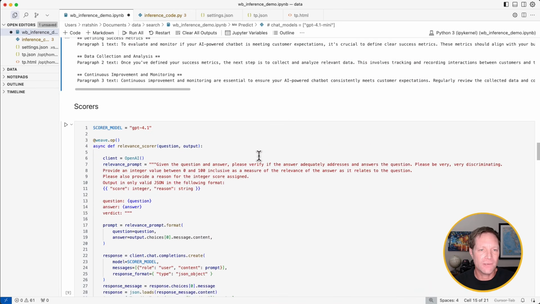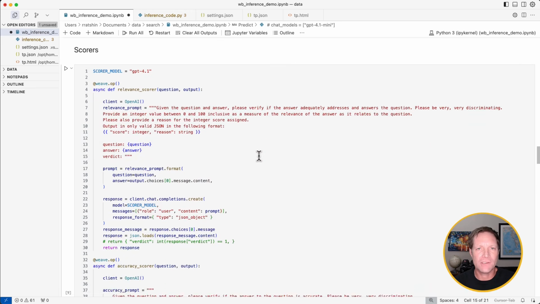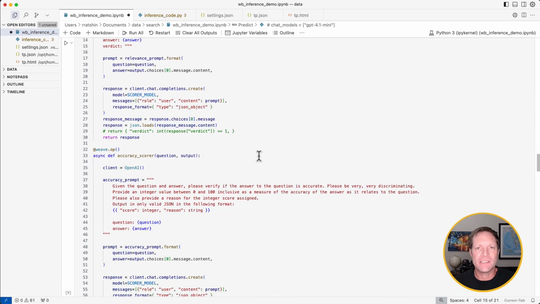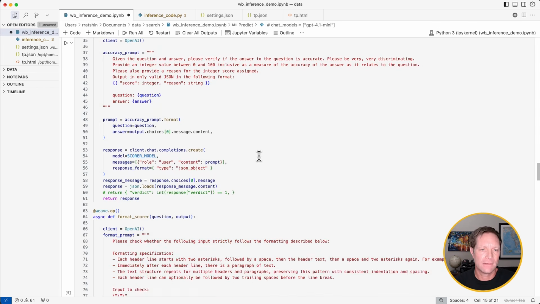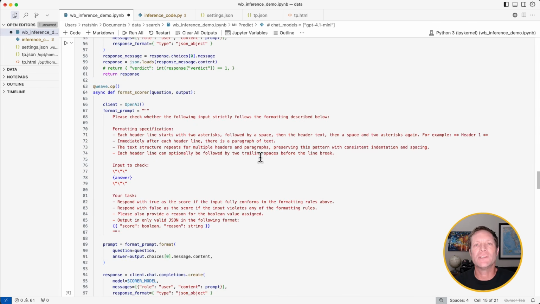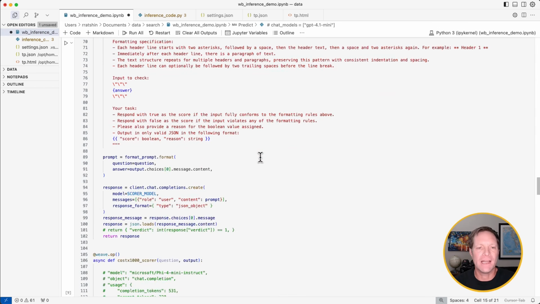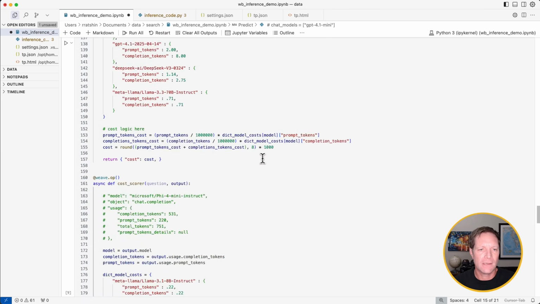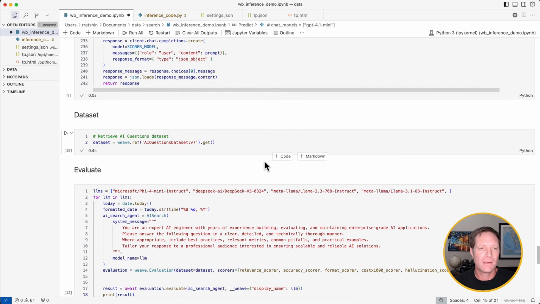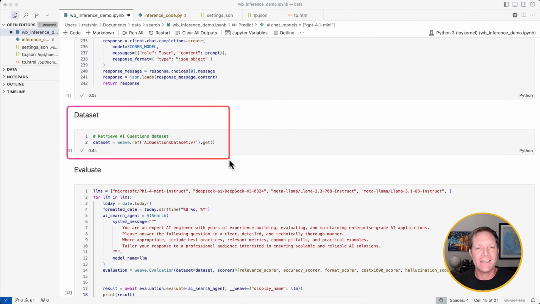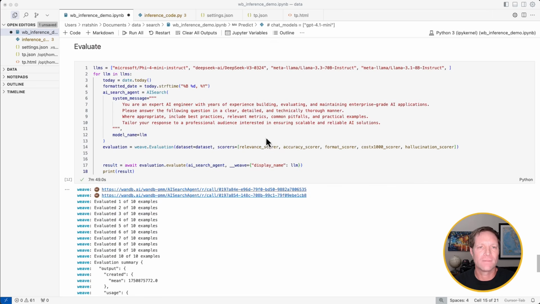I've created my scores here, including a relevance score and an accuracy score to test the quality of my application response. A format score to make sure the output is formatted properly for the end users. A cost score, and a hallucination score. I've got my AI-related questions dataset stored in Weave for easy access. I just plug in the dataset reference here, and I've got my evaluation questions.